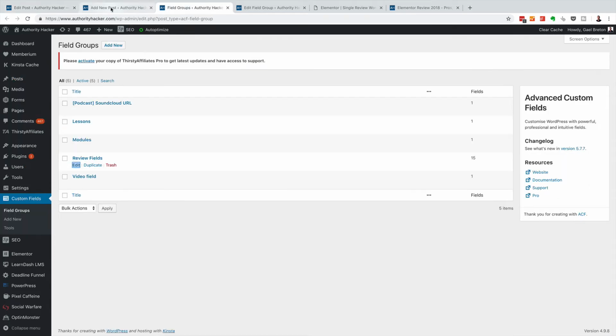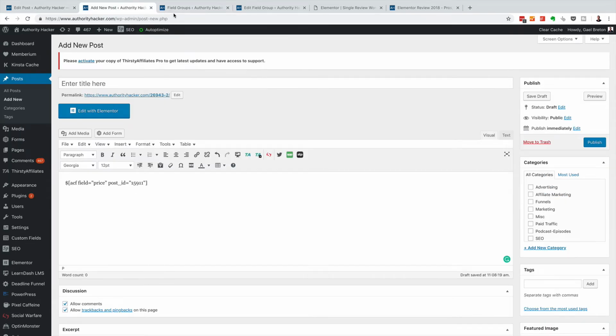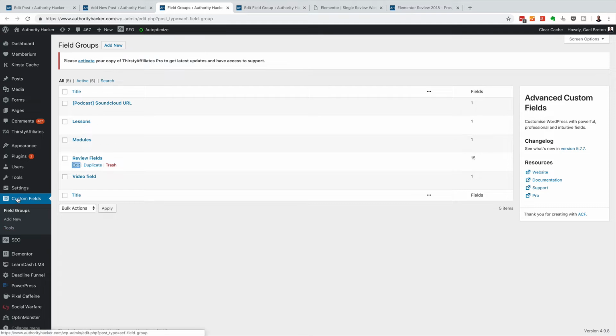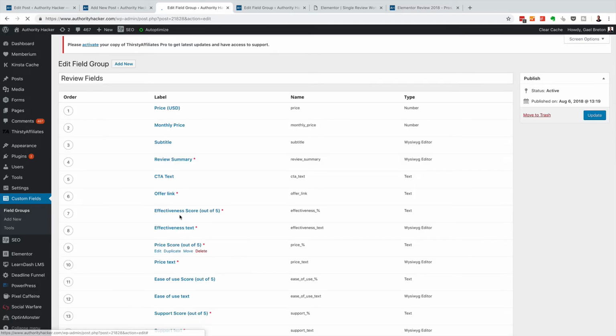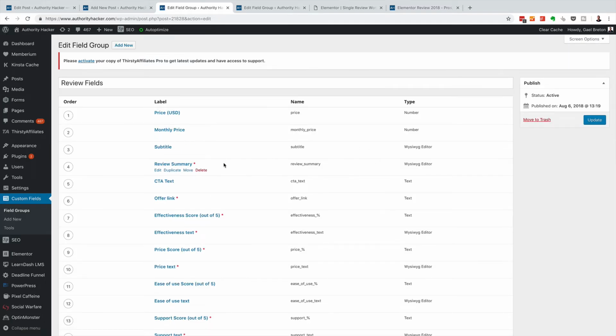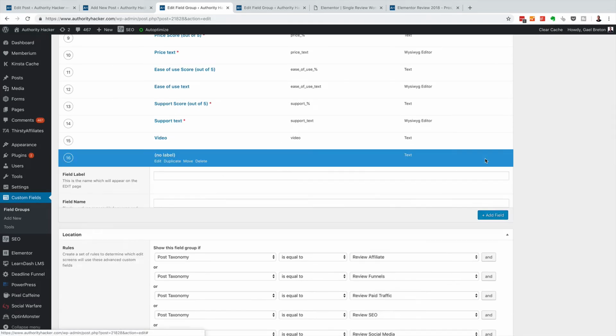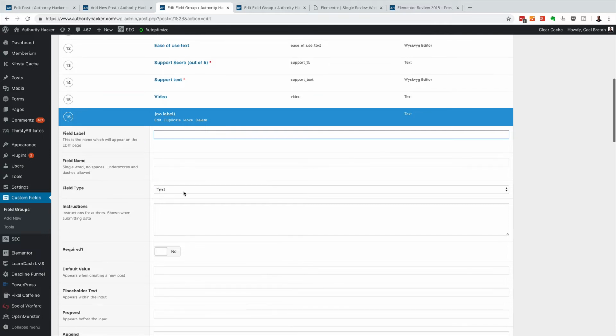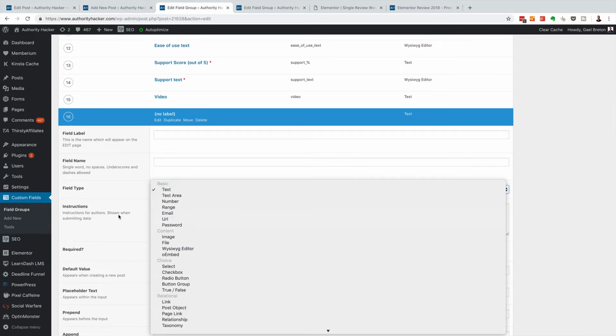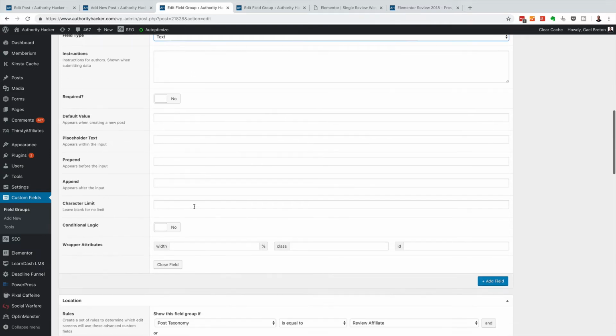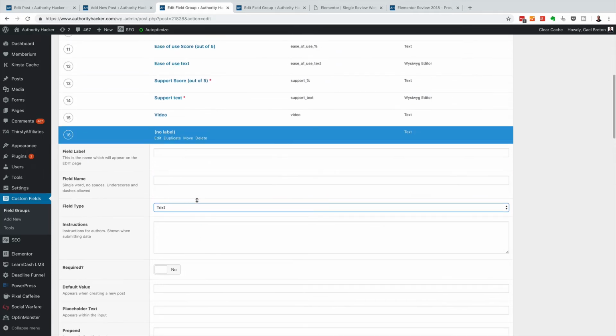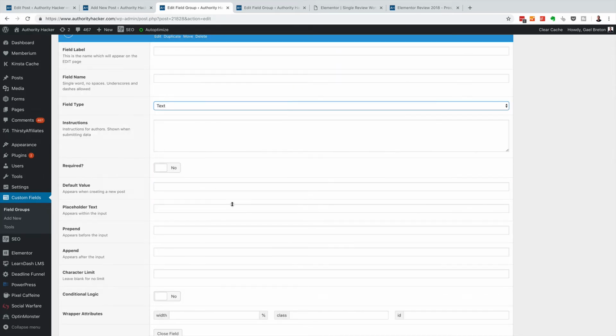So let me just show you the field groups first. I'm going to go in field groups in Advanced Custom Fields, which is the plugin that you should be using for this. And I'm going to go in my review fields. And here you can essentially just create all the fields that you would want to use for this. In this case, all the ones I've shown you, and then you can just add more fields. And then you can choose if it's a text field, if it's a number, if it's a range, if it's an email, URL, pretty much everything you need. So it's quite a powerful plugin. And you can set all the rules here.